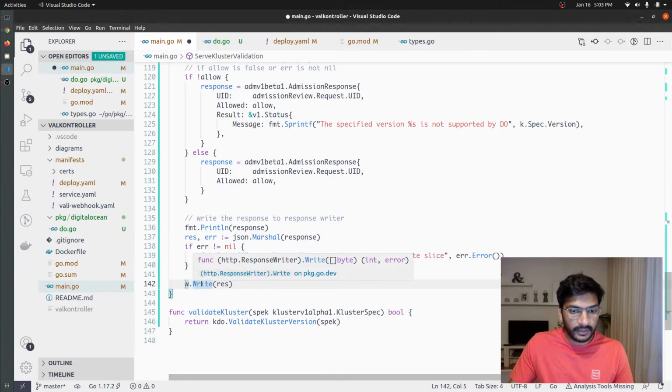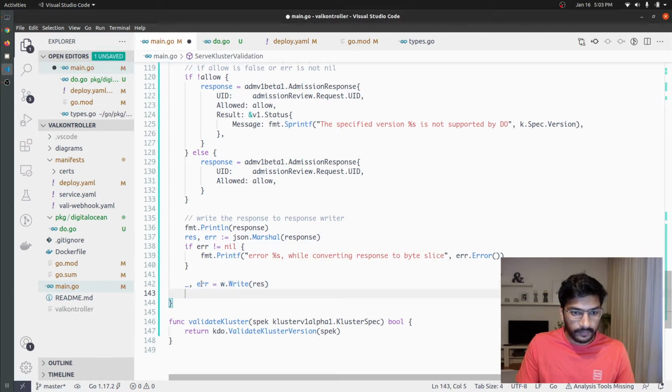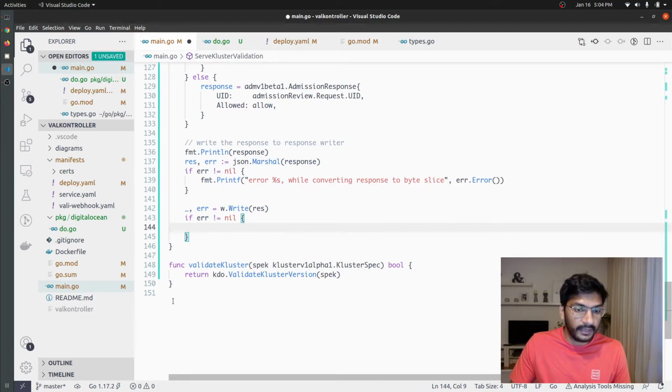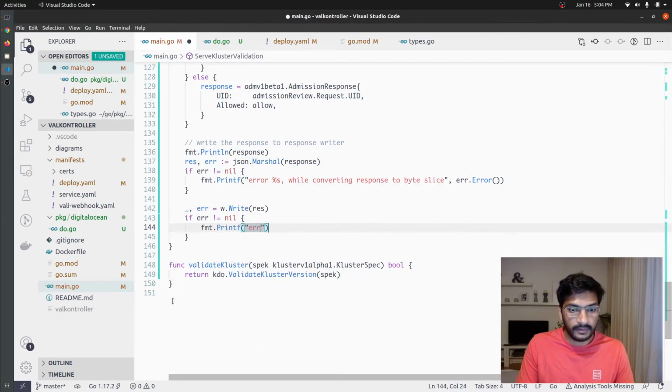And w.Write also returns how many bytes have been written, and if there was any issue writing it. So if err is not equal to nil, in that case, we again want to log it or handle the error. So error writing response to response writer.